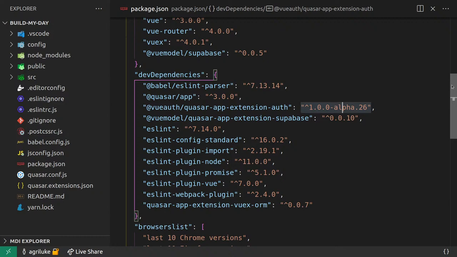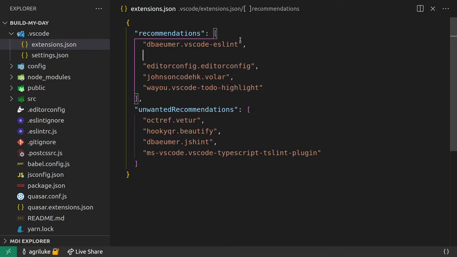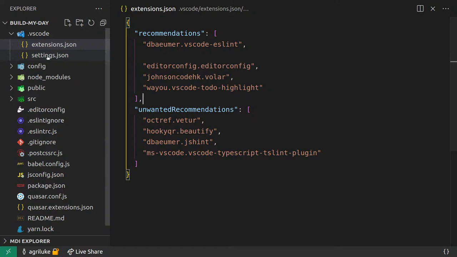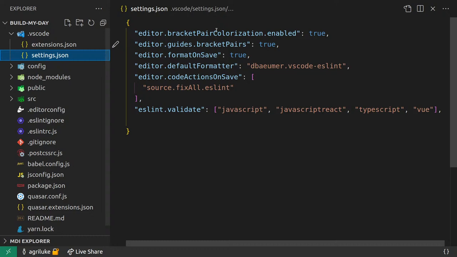No. Wait, we've now got this. What's this? This is new. We now get this .vscode. So maybe I could just go ahead and delete that file or that entire folder. Previous lint. Oh, there it is.